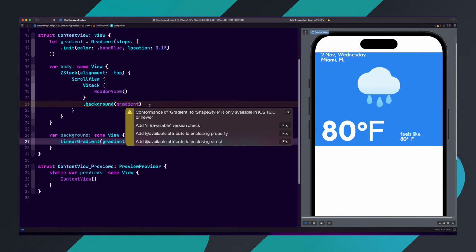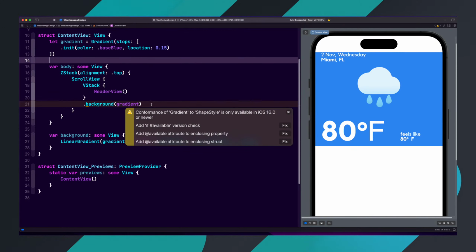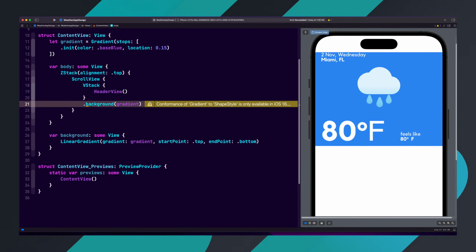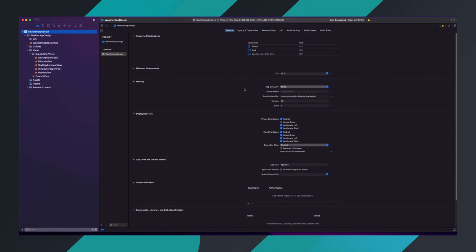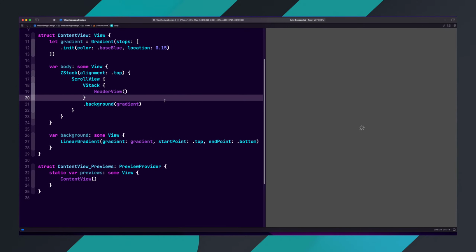And conformance of gradient or shape style. And that's because it's only available on iOS 16. So I'm doing this, and let me just double check. That's why I'm in iOS 15 in the app. So that's the reason why it's complaining. And now this error is gone. Our warning is gone. So we have our gradient created. We have our first color created, and our overall structure.